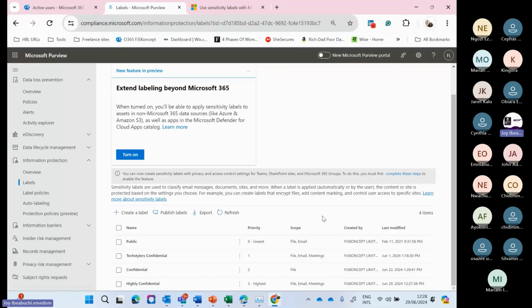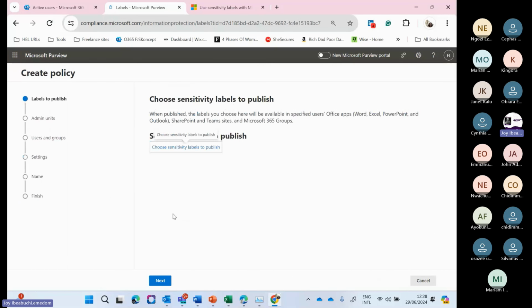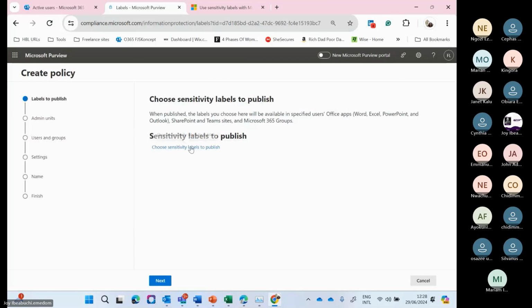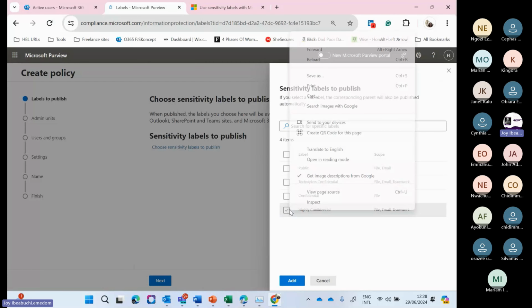Now, I've created a label. The next thing I want to do is publish my label, because just creating my label does not necessarily publish it. So I created this label.